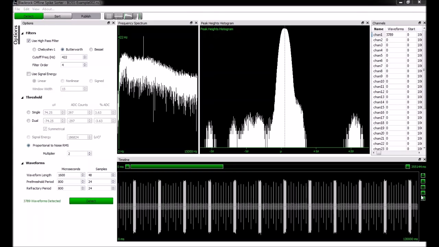So to answer the question, the answer is yes. BOSS will automatically adjust the threshold along the length of the file if you select the proportional to noise RMS option. A single threshold is a hard line and won't adjust during the file.